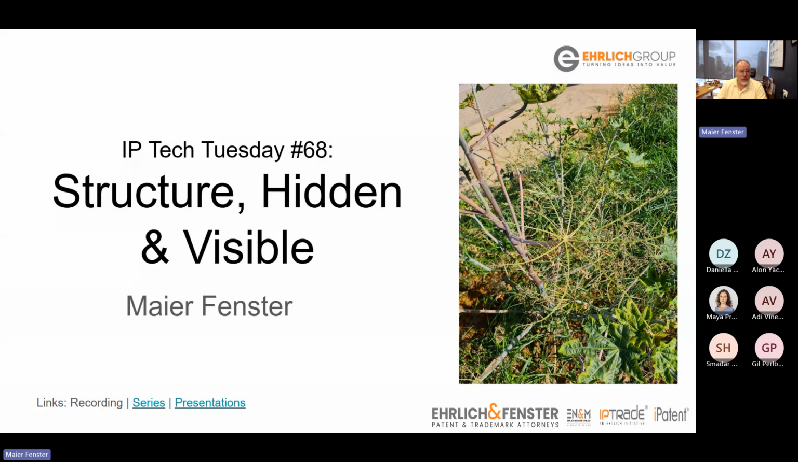And today we're going to talk about the structure of patent applications. Some of the structure is hidden, some of it's visible, some of it's implied. Like this leaf over here, that after the worms ate it, you only have the structure left.